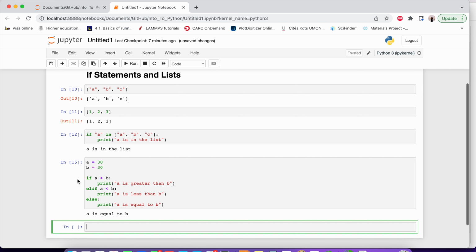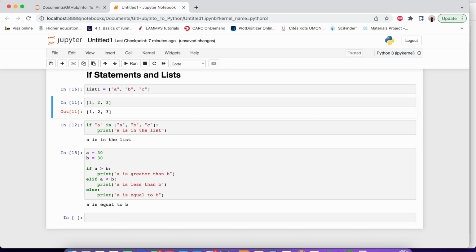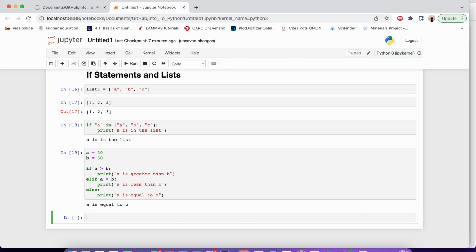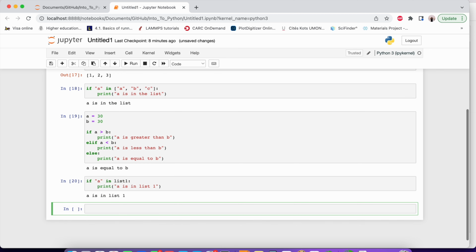So let's try another example using some lists. So let's call this list 1 is equal to ABC. We run it again. Always got to make sure that we run everything. So if A is in list 1, print A is in list 1. And we see we have that printed out as well.